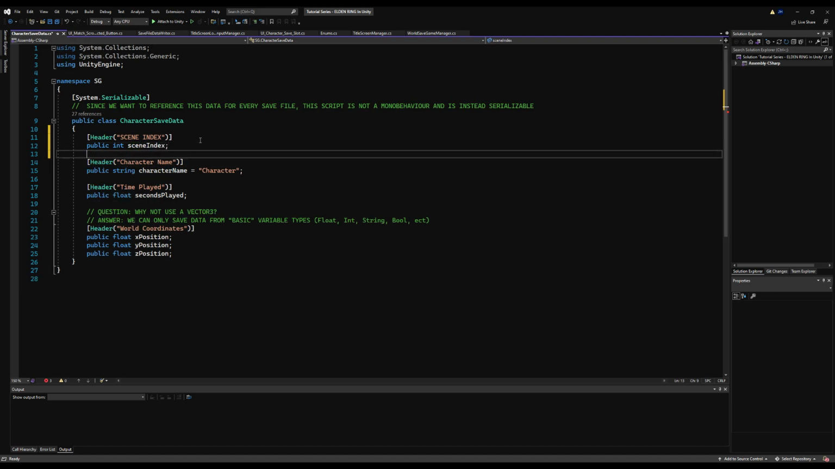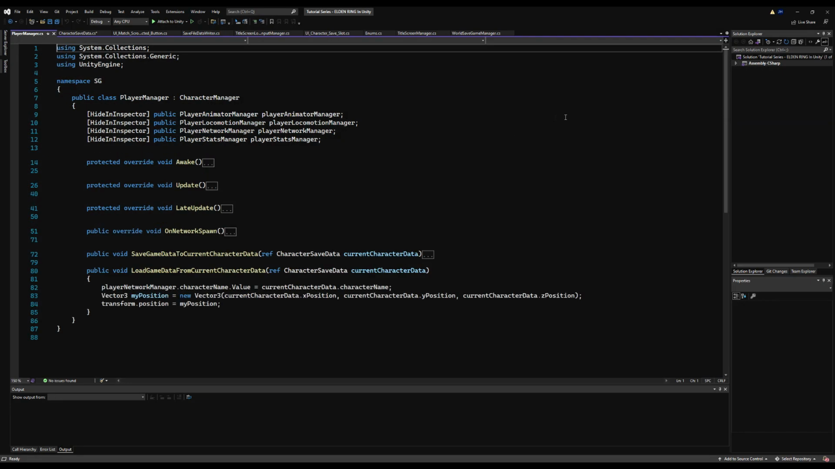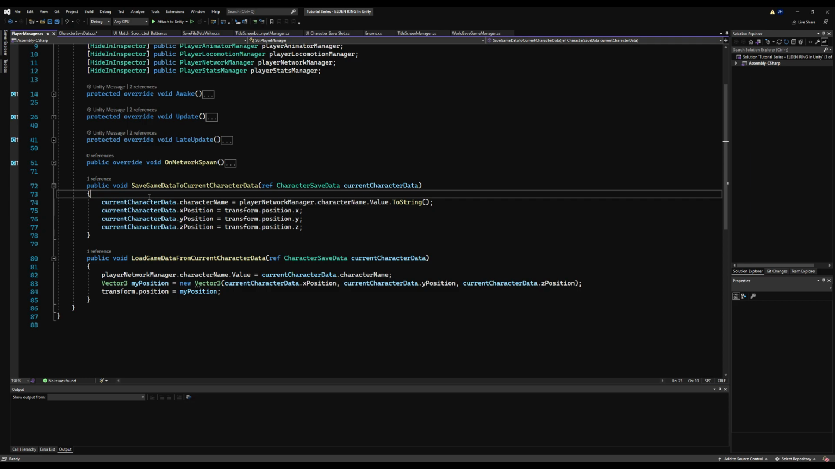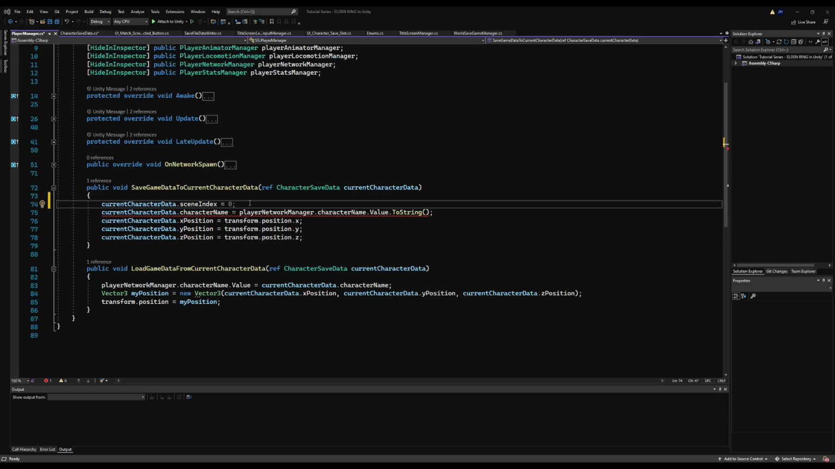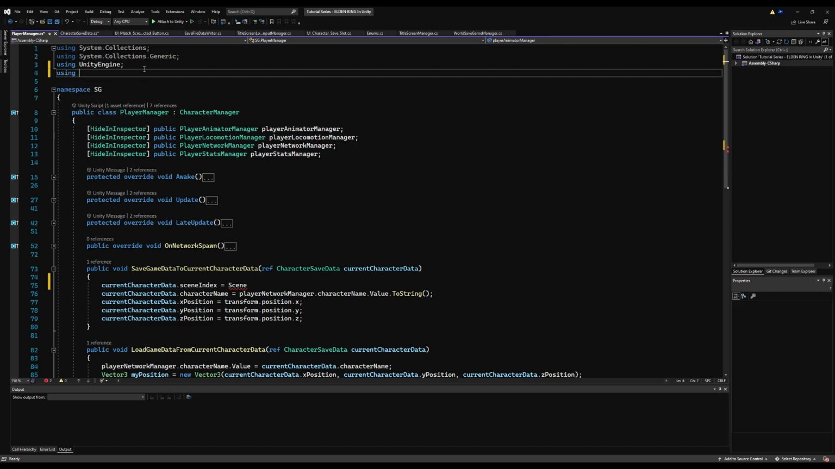And then go to your player manager. What you want to do is when you save the game, you want to get whatever scene you're in using the scene index and save that to that scene index variable. So under save game data to current character data, we're going to say current character data dot scene index is equal to, and I believe I have to say using unity.scene management here. Let me just try. So if I say scene manager, yes I do. So come up to the top here and say using unity.scene management.